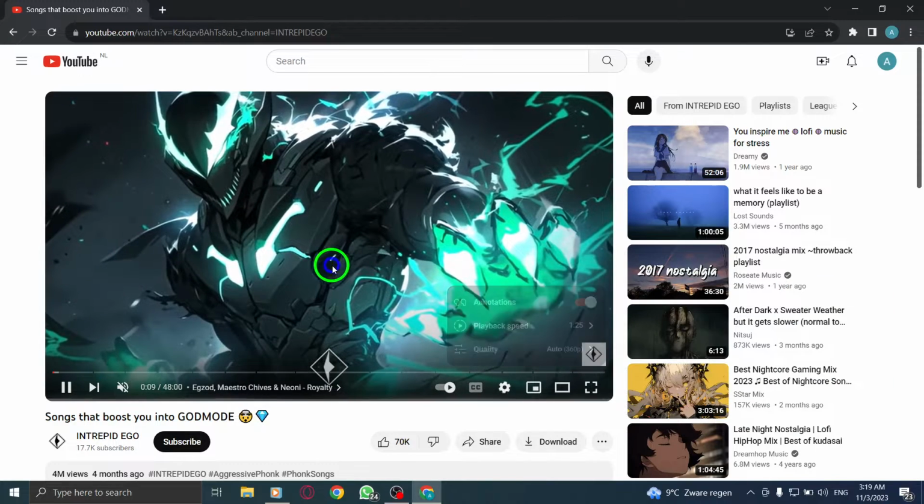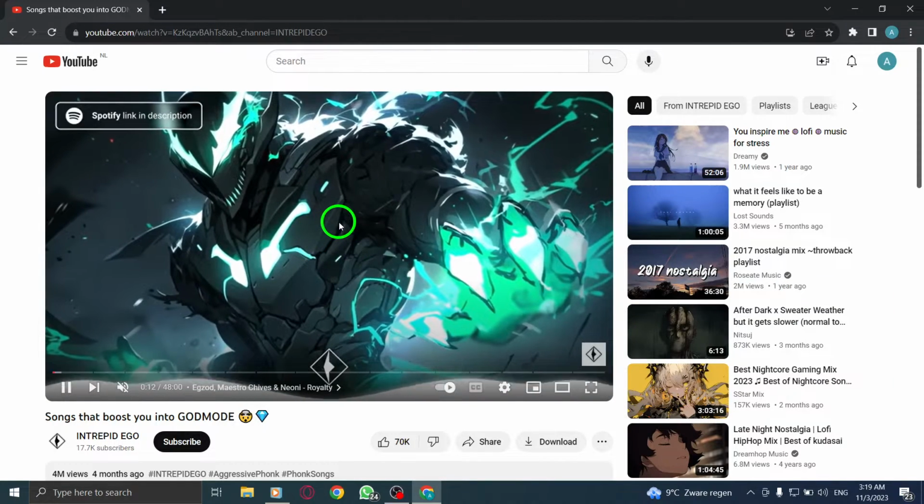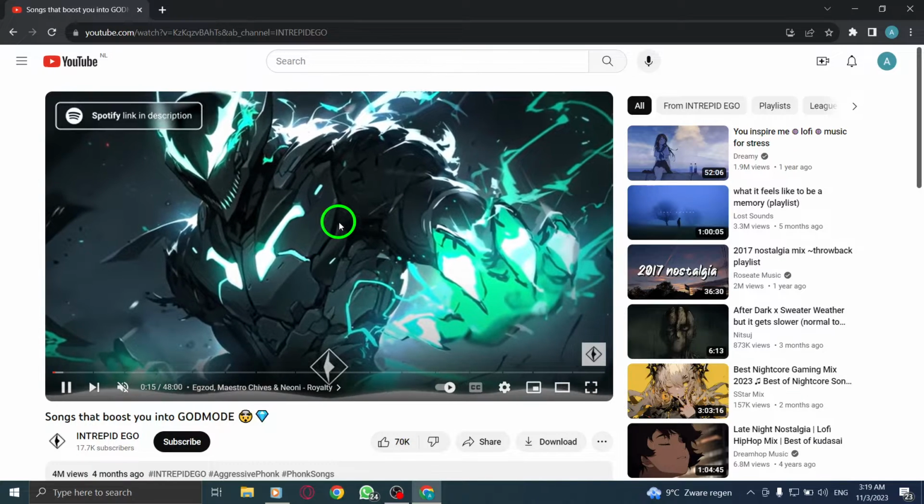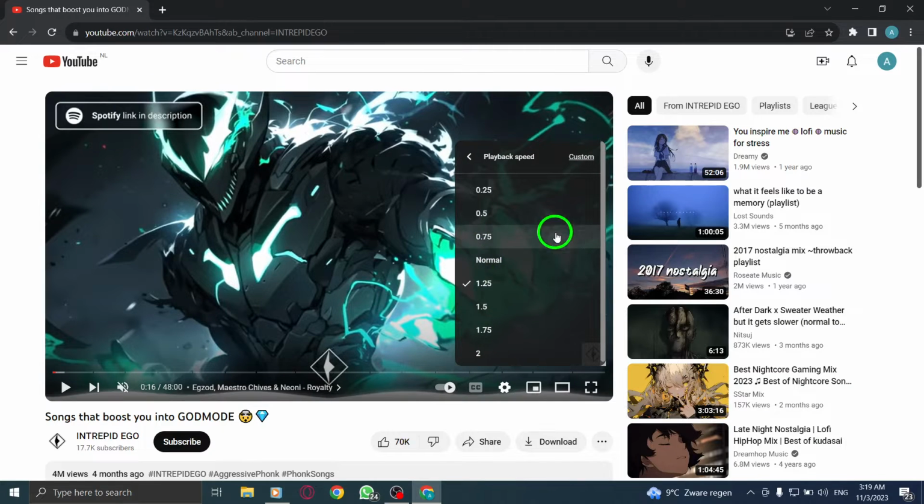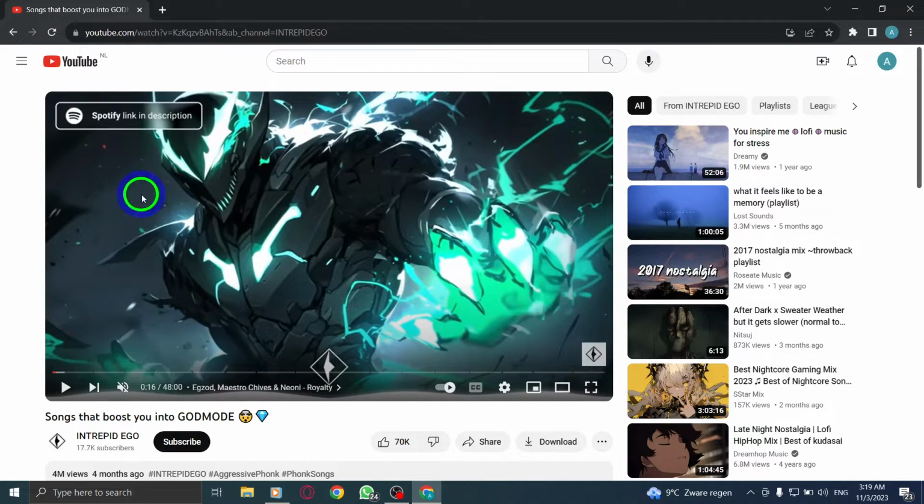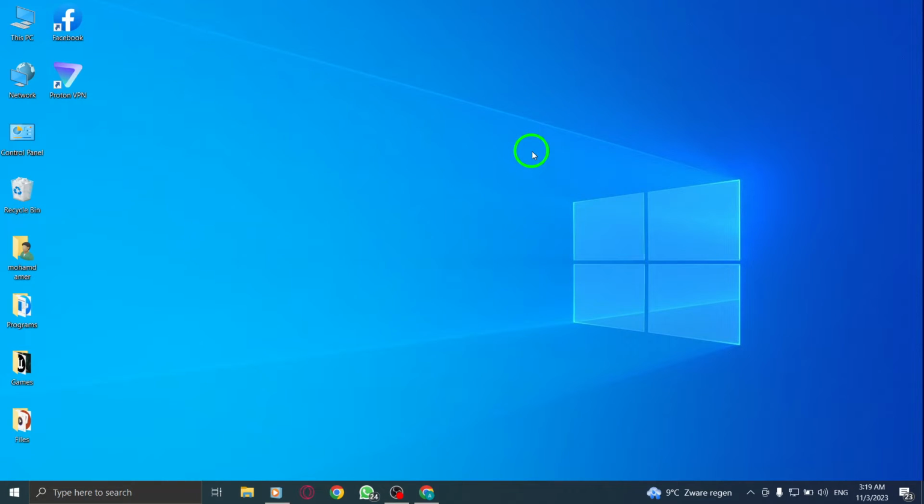That's it. You've successfully changed the playback speed for your YouTube videos on your PC. Now you can watch videos at a faster or slower pace depending on your preference. Remember, adjusting the playback speed can be useful when you want to watch tutorials in slow motion or quickly skim through lengthy videos. It's a handy feature that YouTube offers to enhance your viewing experience.